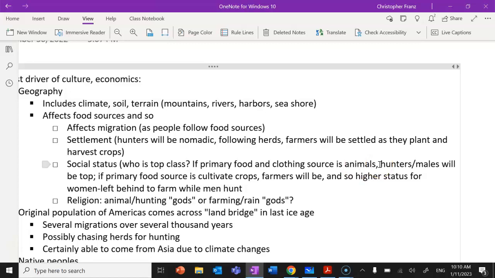It will be the best hunters in the tribe, or the men who are best suited to organizing hunts, who will be your chiefs and who will be making law for the tribe. If the primary food source is cultivated crops, farmers will be your top class. They're the ones who are providing food to the tribe. And so higher status for women. Women are left behind while the men hunt.